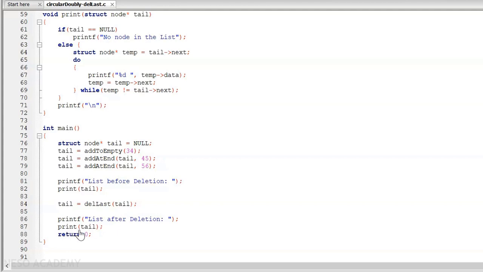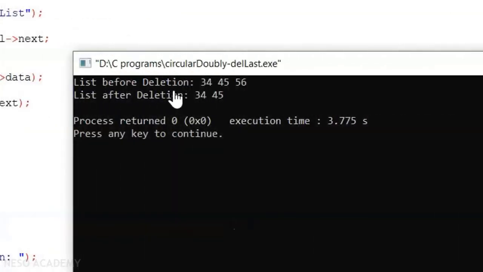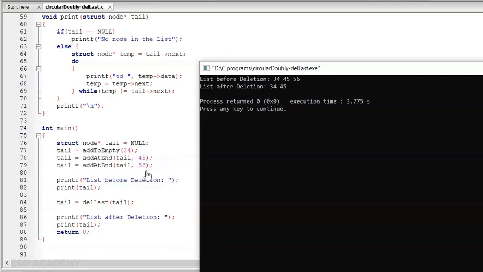Now let me just execute this code. You can see over here that the list before deletion is 34, 45, 56 and list after deletion is 34, 45. Our code is working fine, isn't that so? You can check for the other cases as well. That means if there is no node in the list, or there is just one node in the list, the code still works fine.